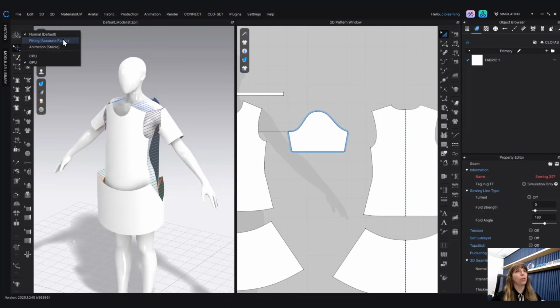Beyond that, there is normal, fitting accurate, and animation. Now, animation would only be used when you are doing an animation. Fitting accurate will be the most accurate version, but it's also the slowest version. So normally you wouldn't get into fitting accurate until you're near the very end of a project. But for the most part, 90% of the time you'd be working in normal or default, and this is going to allow you to work close to accurate, but also very quickly.